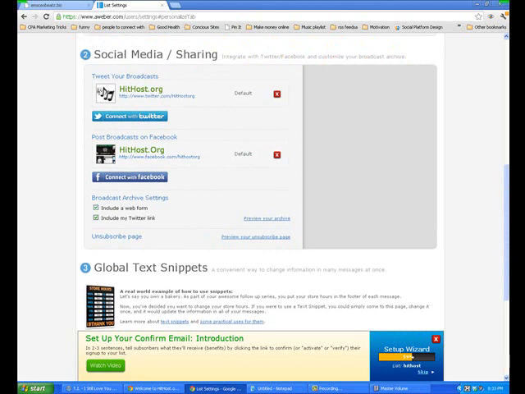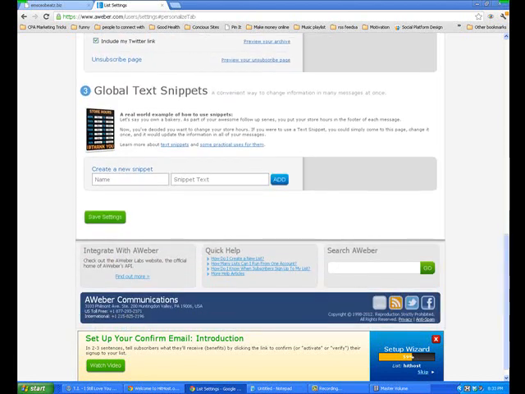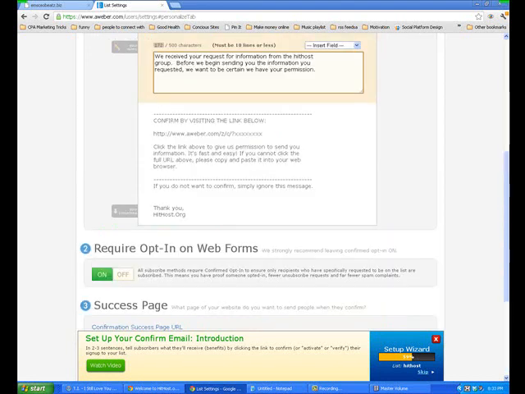So let's say I broadcast out an informative article that explains how to promote your music online. Well, if I tick this box right here, it's going to include a link in that article where they can join my mailing list, and it'll also include my Twitter link where they can follow me on Twitter. After that, I'll go ahead and hit Save Settings.